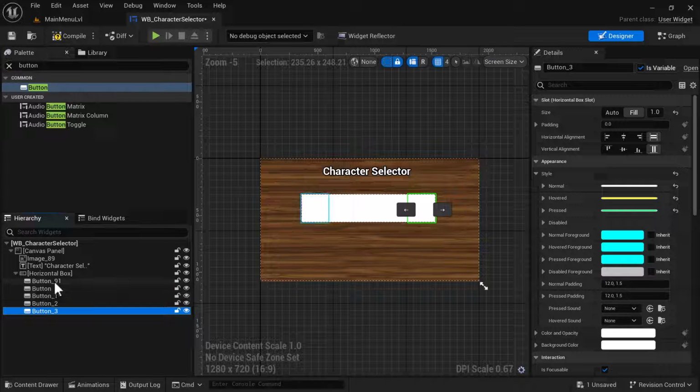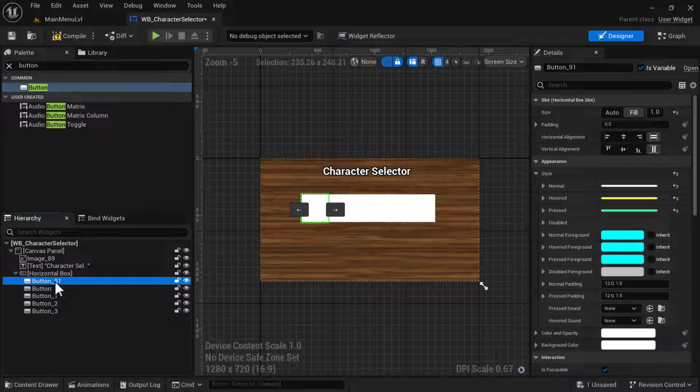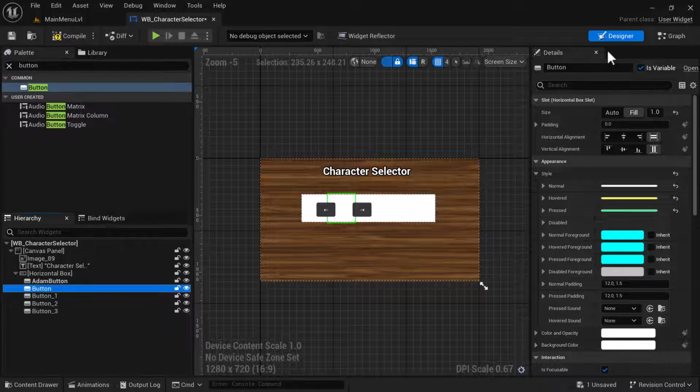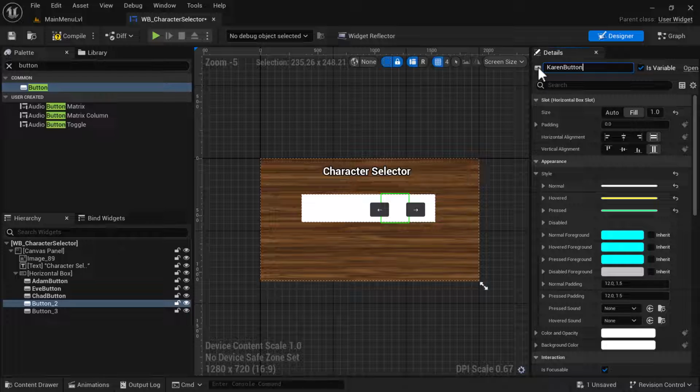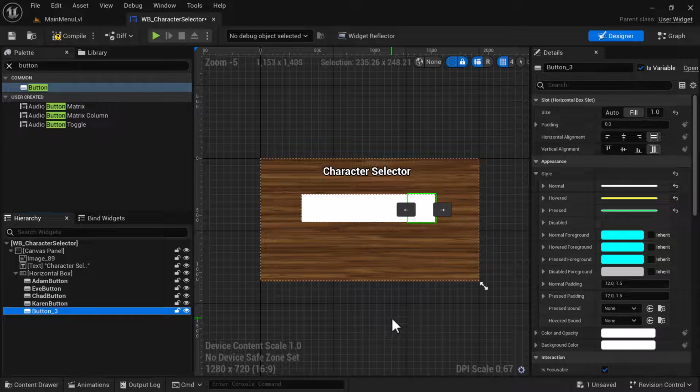And then we're going to rename all these. So right here, we can just left click, and then right here at the top, we're going to call this the Atom button. Okay. Then for the next one, we're going to call this Eve button. For this final button, we're going to name it Quit button.